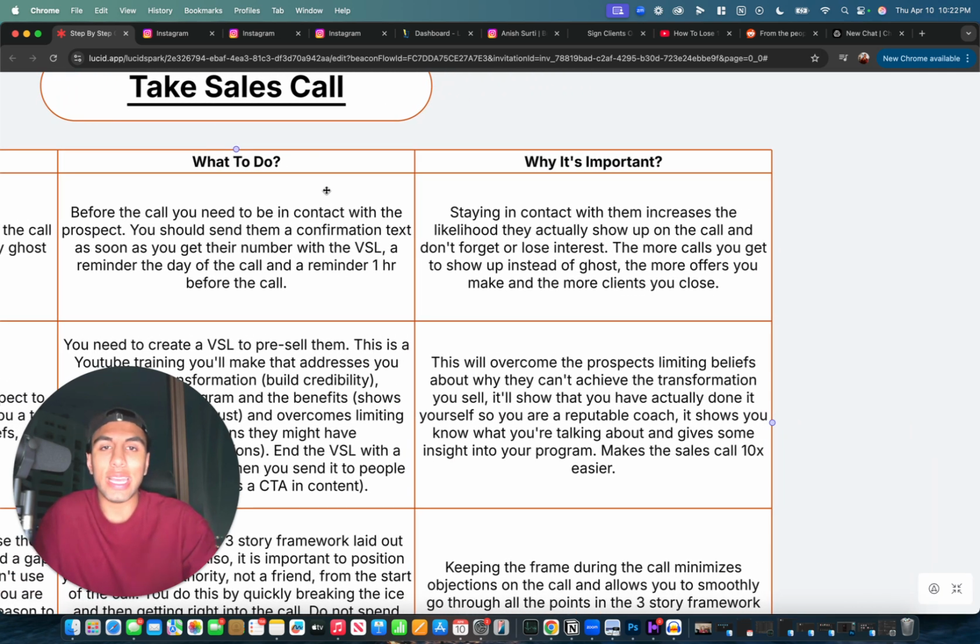Why? Staying in contact with them increases the likelihood they actually show up on the call. Guys, you could literally be missing out on people that want to pay you just because you're not following up with them before the call. Make sure they understand and know that this is the time of the call. They should be there. You'll be there. And this call is going to be there to help them. Okay? This is how you frame the call. The more calls you get to show up instead of ghost, the more offers you can make and the more clients you close.